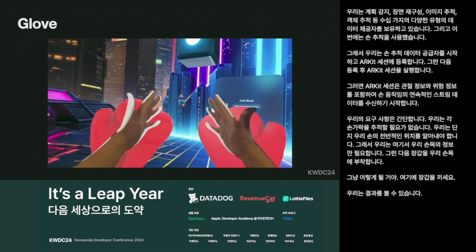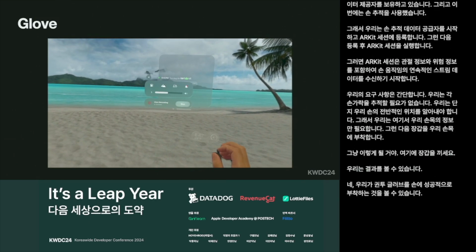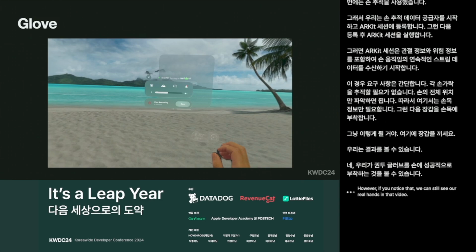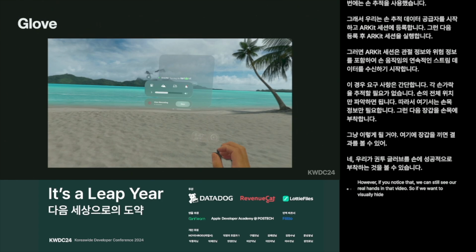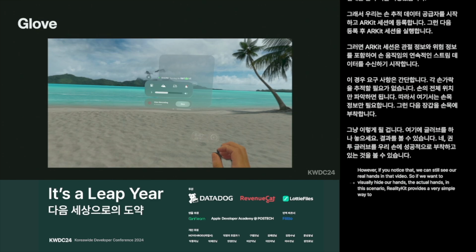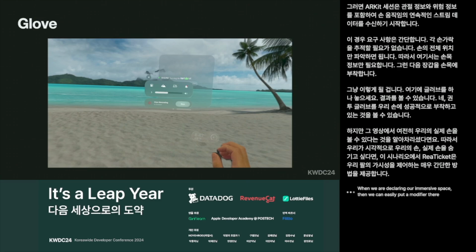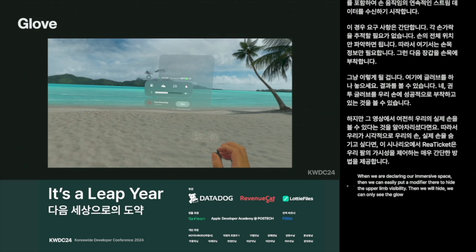Yes, you can see that we are successfully attaching the boxing gloves to our hands. However, you may notice that we can still see our real hands in that video. If we want to visually hide our actual hands in this scenario, RealityKit provides a very simple way to control the visibility of our arms. When we are declaring our immersive space, we can easily put a modifier there to hide the upper limb visibility. Then we can only see the gloves instead of both the gloves and our actual hands.